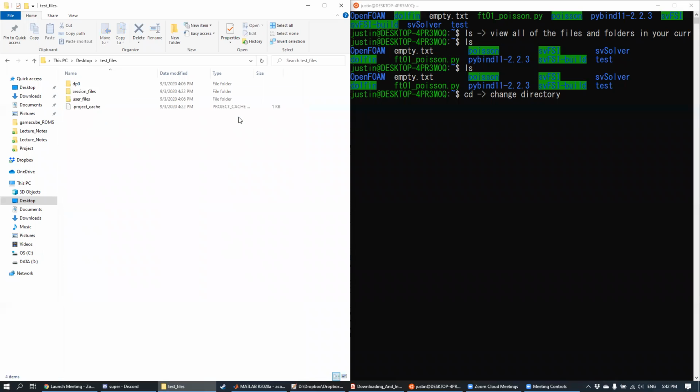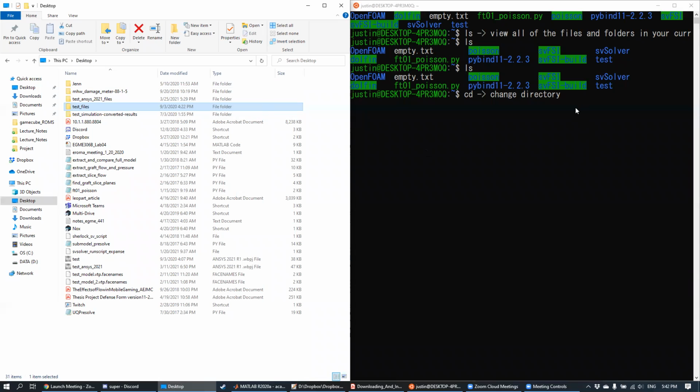Or you can highlight it and then hit enter on your keyboard. That's another option too. The way that you do that from a Linux terminal is you enter the cd command. Actually, let me go to the desktop just so you can see.